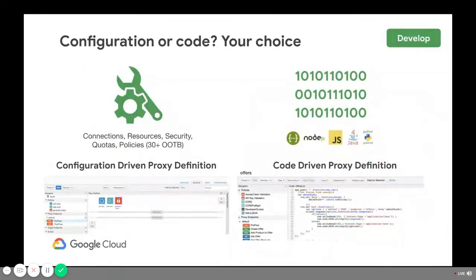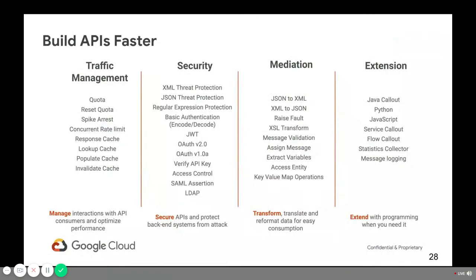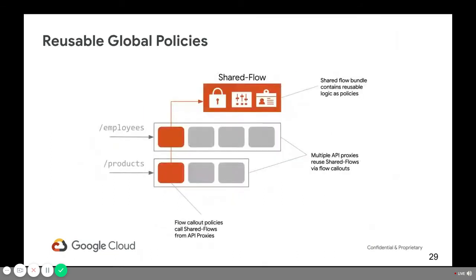Sometimes you have a choice of whether to develop or to use out of the box. Apigee provides that capability as well: out-of-the-box services that you can use by drag and drop. They come in four different categories: traffic management, security, mediation, and extension. All these are policies that you will be looking at later today or even tomorrow in the labs, some of the policies packaged as part of the platform.